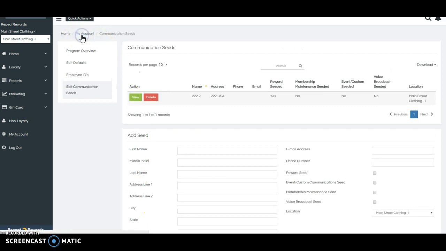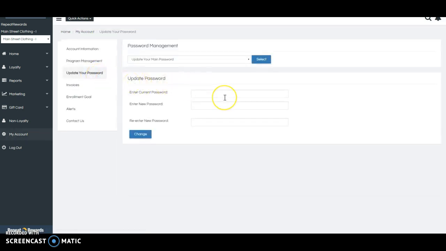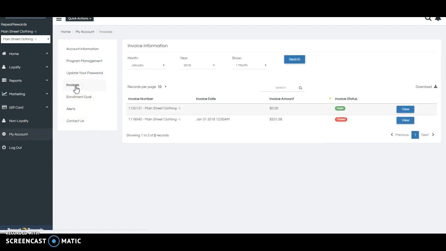Other options found in the My Account area are to update your password. You'll input your current password, the new one you'd like it to be, and then the new one again to verify and hit change. You can also view your invoices, so you can view past closed invoices, as well as open invoices, and you can view and save and download invoices here for future reference.